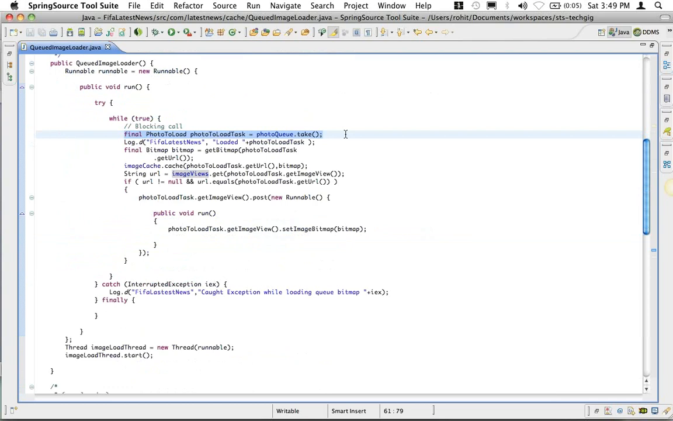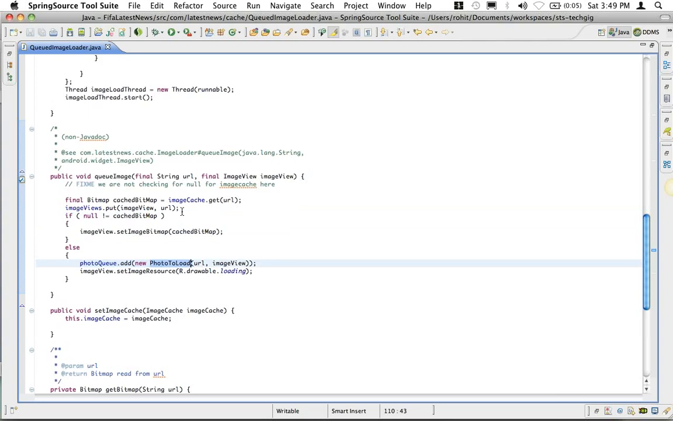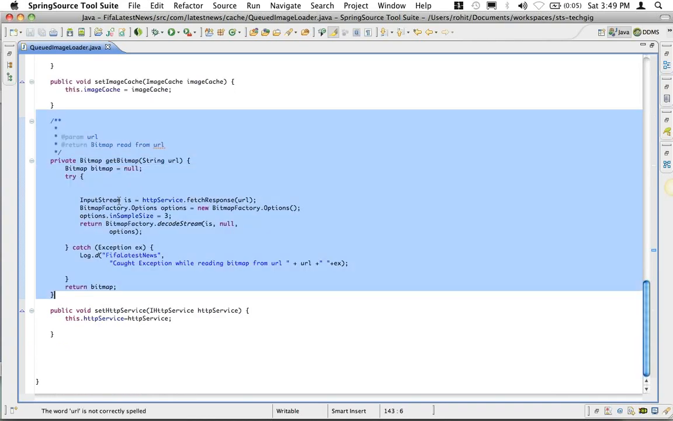add a new object to the queue, and the queue will now, kicking from over here, it will actually go and load the bitmap, which you can see over here is a HTTP call going and getting the bitmap, and things are working out in that direction. So you can go through this code in more detail in your time, but the concept is very, very simple.